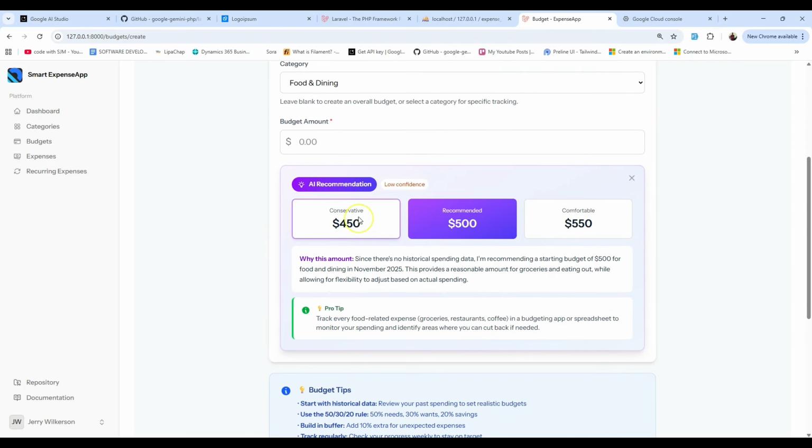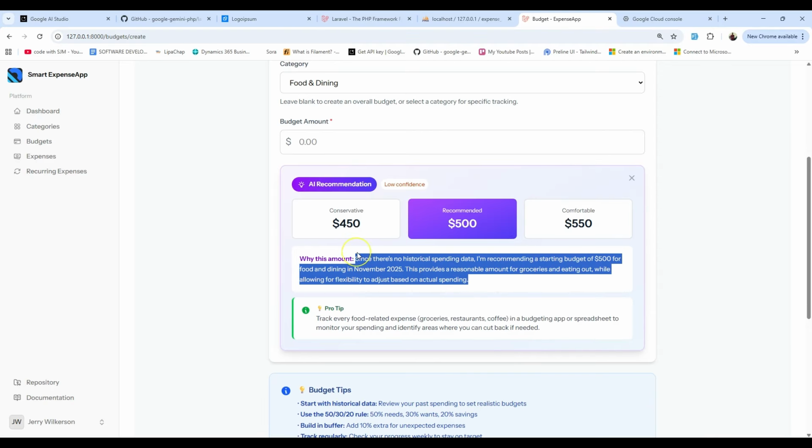You see, so now you see the conservative minimum value, it is 450. The recommended is this one, and the comfortable amount, it is that one. So you can see the details as to why you should use that budget on your food and dining. So this will be the explanation.